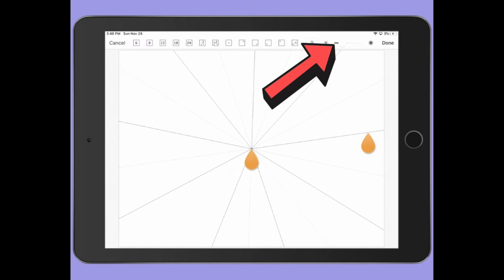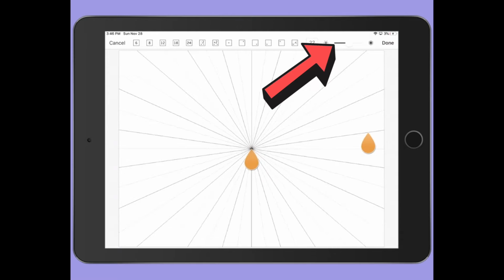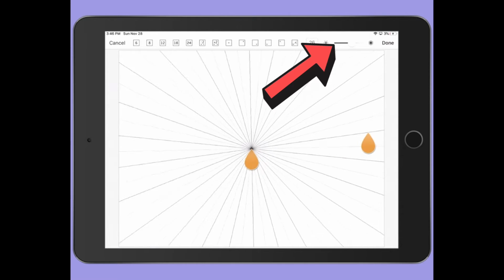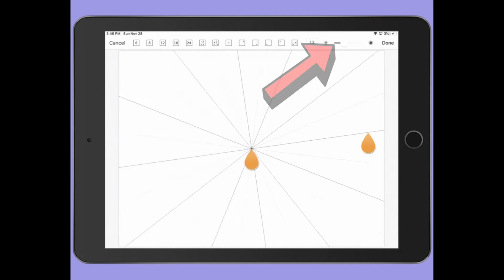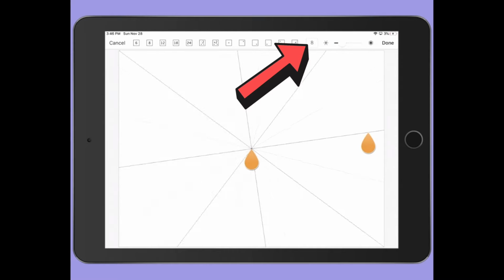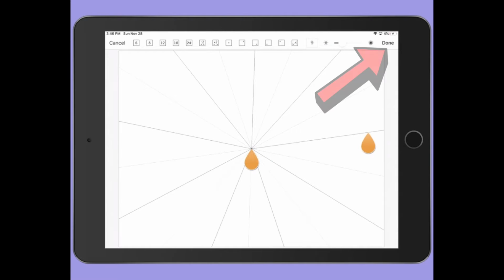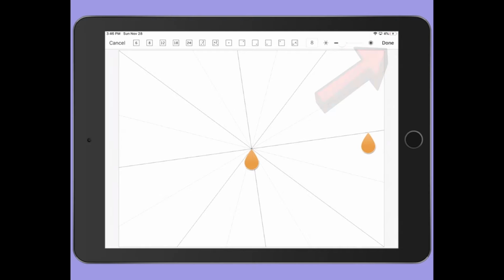You can see that as I move the slider bar, I can increase or decrease the number of lines coming out from the center point of the mandala or radial design. I would like for you to select 8. Click the kaleidoscope again to get out of the menu and zoom way in.